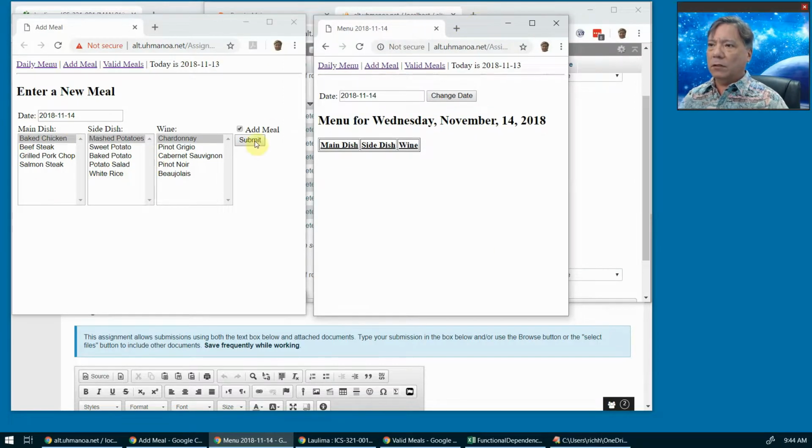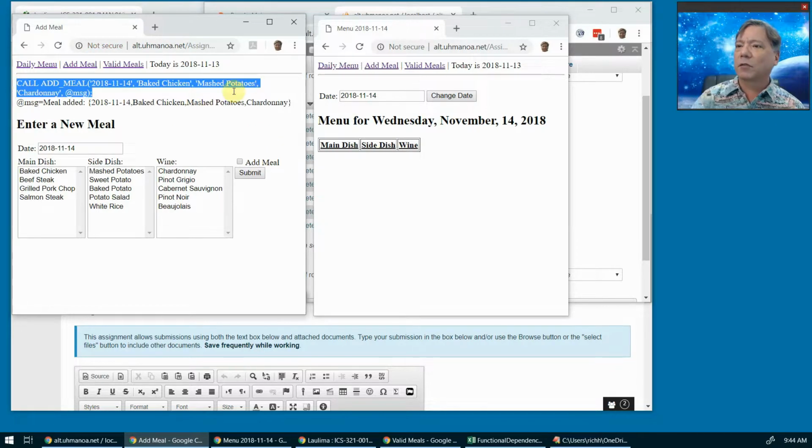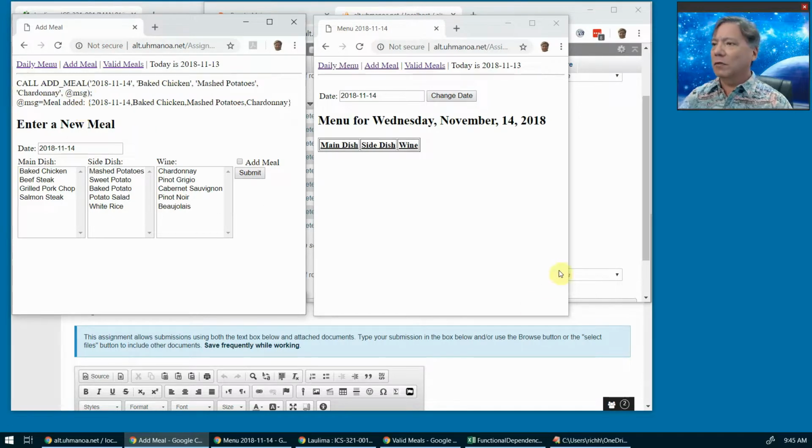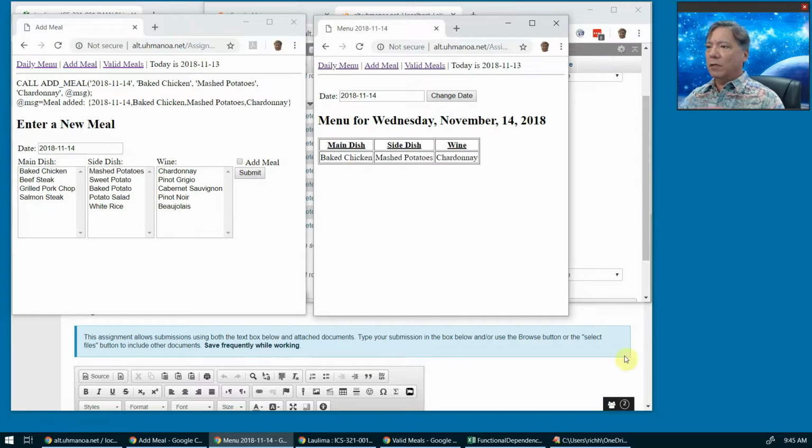And so does it work? Yes, it says meal added, and I display this up here. This actually is displayed out from the stored procedure. When I was debugging, I wanted to display out what exactly was being inserted and so on. And this is the return message which says the meal is added, and it's over here. We can hit refresh, and we see now there's a meal there.